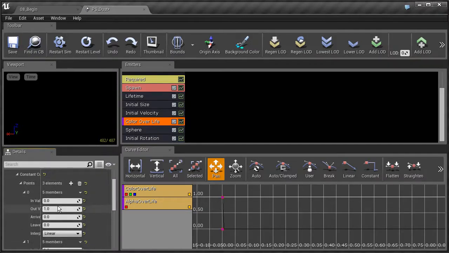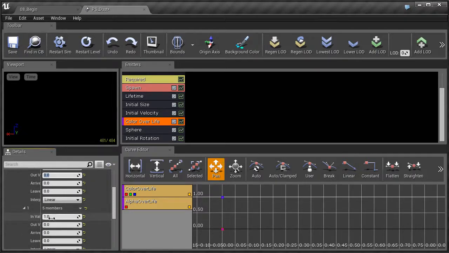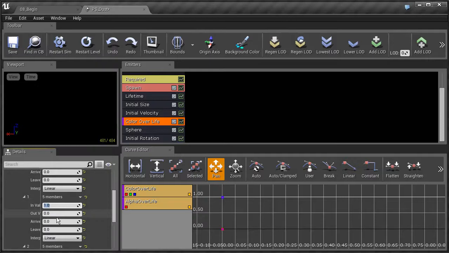The first point should be a value or time at 0. But then our out value, which is the value of the color, we want that to be at 0. We want it to start out as black. Okay. Then the second point, we want it to be at a value, let's do 0.5 on this. So what is the time on this? So 0 to 1.